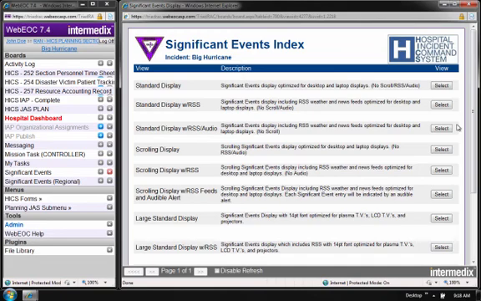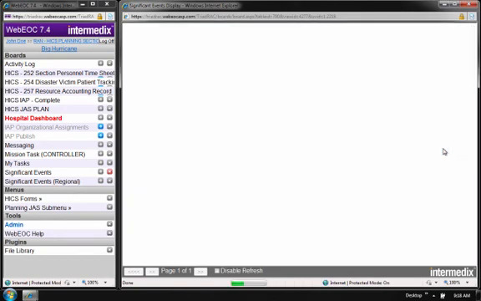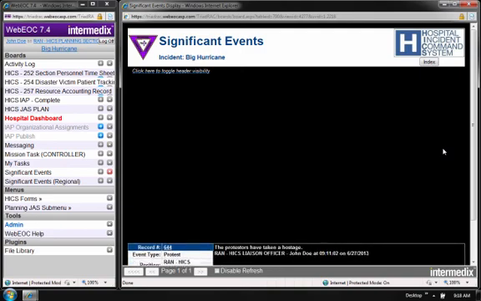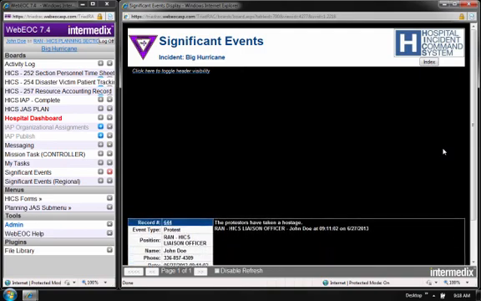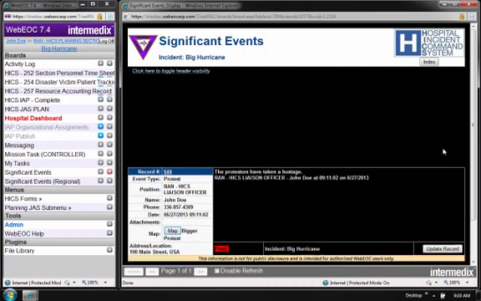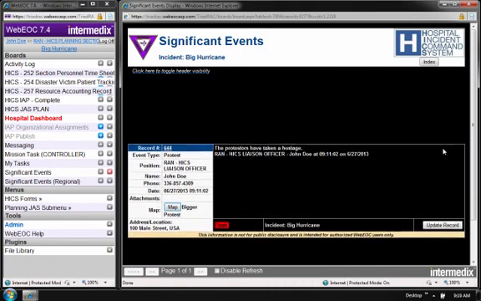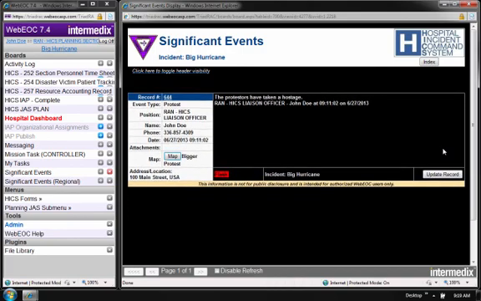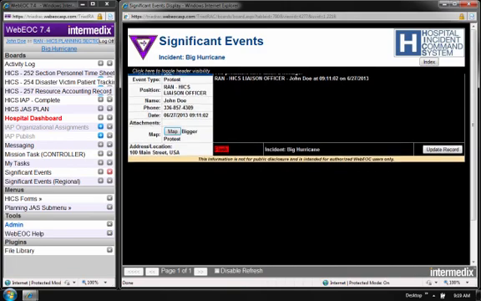But some of the most important ones are a scrolling display. If you click on the scrolling display, this is a good version of the board so that you can place this in the front of a command center, on a projector, or any other way that people would see on a regular basis. It will automatically scroll through all of the records, or at least the last 25 records in significant events, and it again will update automatically as new records are placed into the system.